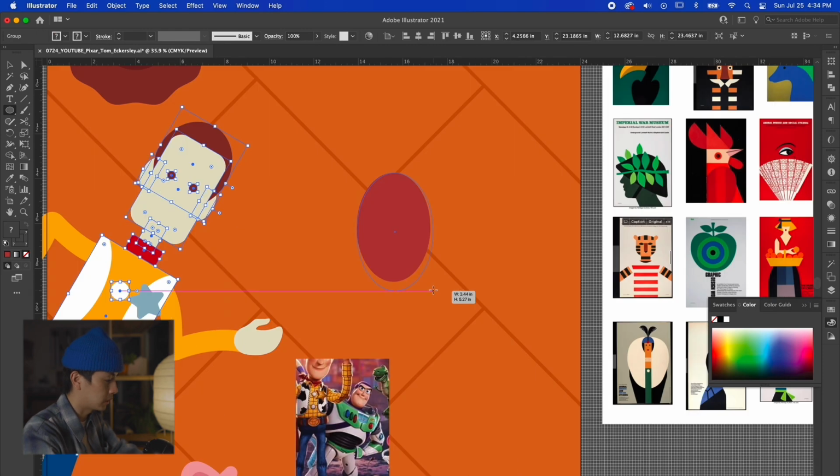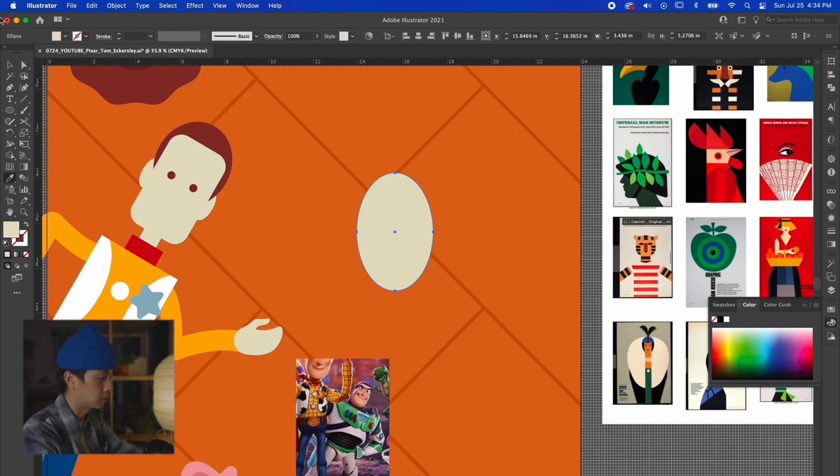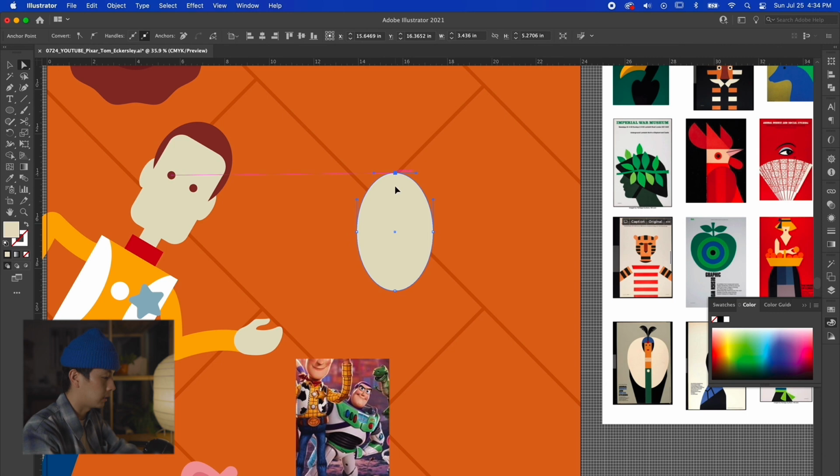Next up is Buzz. We're gonna illustrate his head. He has a bit more of a chubby oval face, and he has these, I don't know if they're like purple headphones around his head, but let's illustrate that. And we're gonna illustrate his body too.